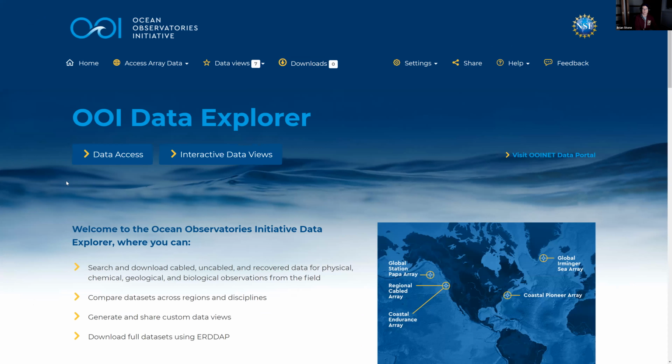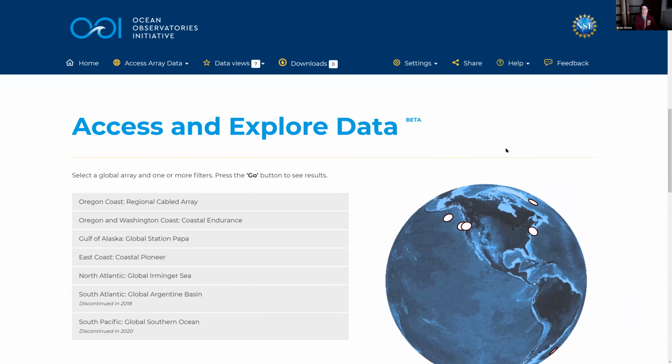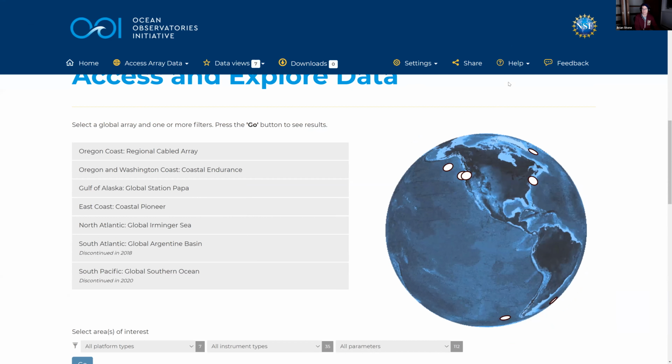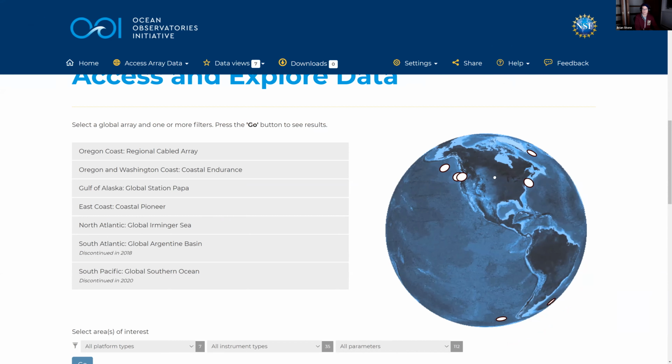So the second way into data is to look at data access. And this is the main way to navigate the site. So you can either click on data access here at the top, or at the very top, this button is available on every page, access array data. Gets me the same thing. So I'm going to click on data access. And so I get a map and a list of the sites of each of the arrays.